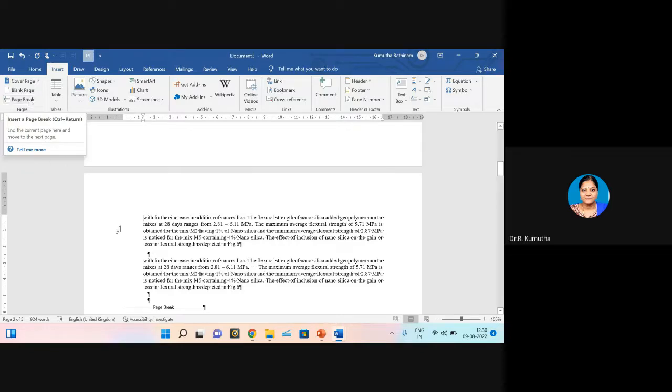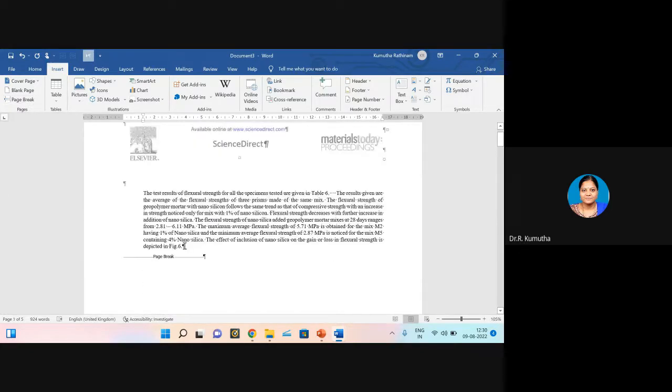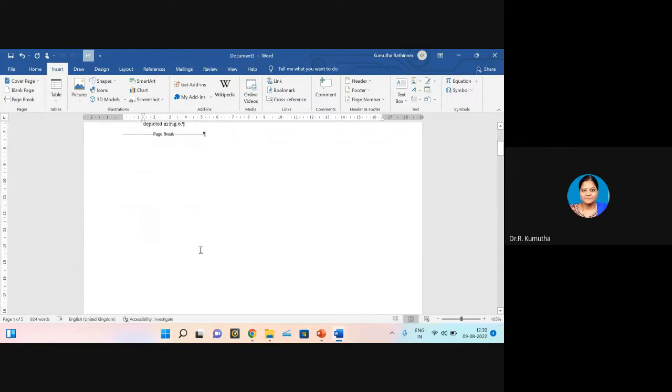Suppose chapter 2 ends here. You have a lot of space, but I have to start my chapter 3 on the next page. So what do I do? I place the cursor here and insert a page break. Automatically it goes to the next page, and I'm starting chapter 3 here.